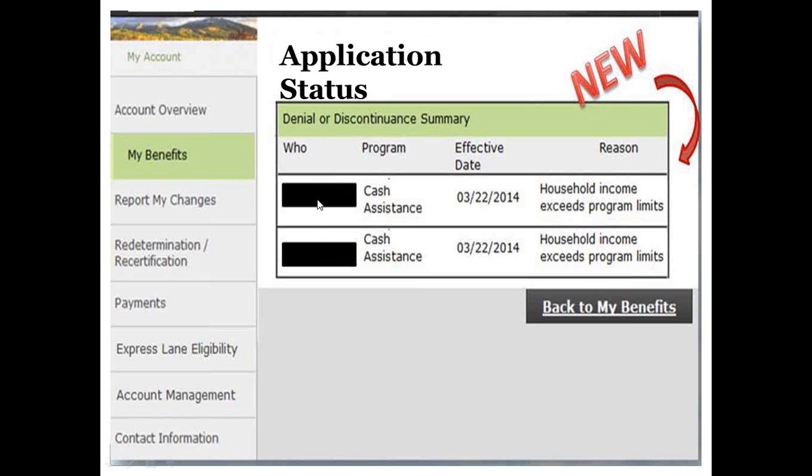So on here you can see who is involved with this. If you have more than one person in the household, it tells you that. It tells what kind of program they're applying for, a cash assistance program or maybe a medical program, and if it's a medical program it would say that here. It'll tell them the effective date. Usually the application date is here, and then it'll say, you know, the determination is made because the household exceeds the program limits or some other identification.